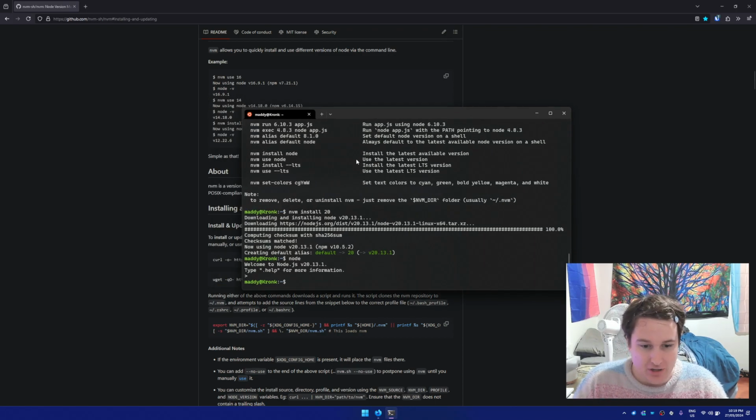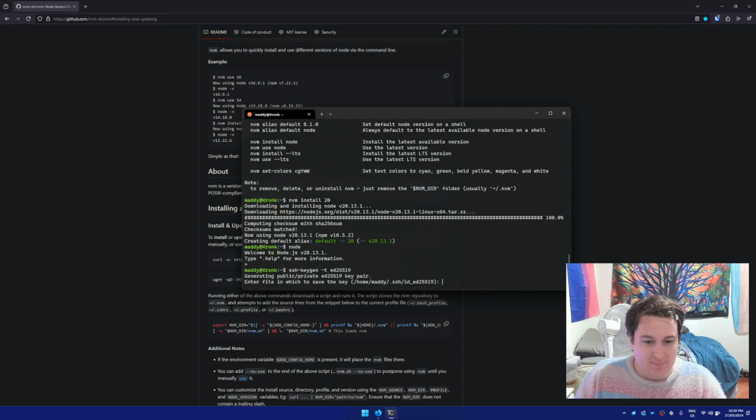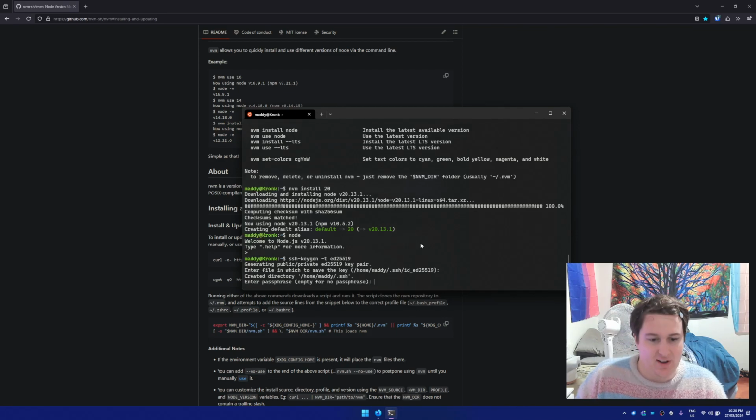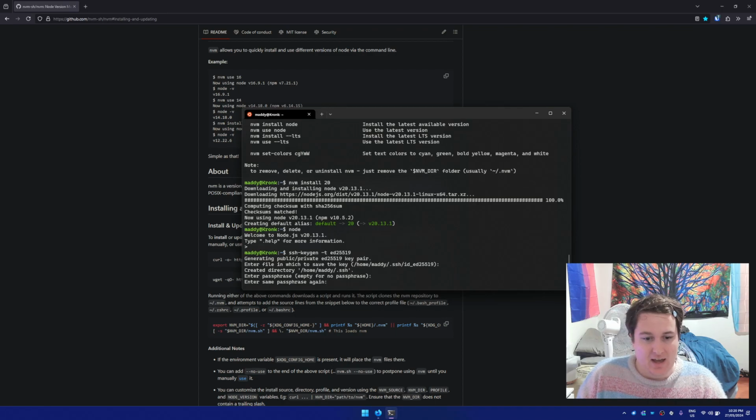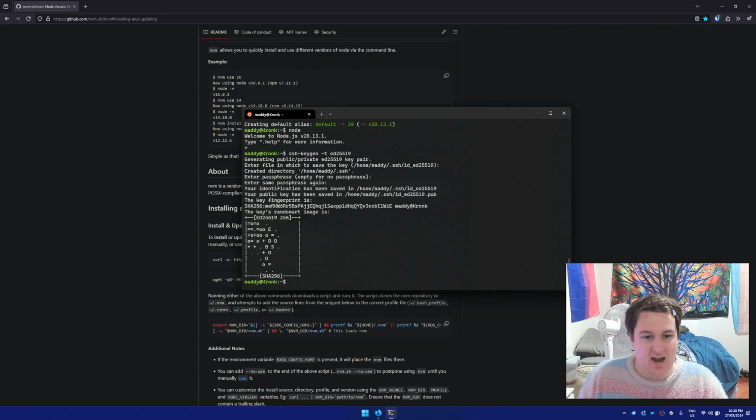What's our next step? Our next step is we want to make ourselves an SSH key. So you can type ssh-keygen, and then a -t for type, and ed25519. And I'm going to generate this SSH key. You can see, where does it want to save it? It wants to save it to this location, that's fine. And for the passphrase, I don't want a passphrase, so I'll just hit enter, and then the same again, just hit enter, and there we go.